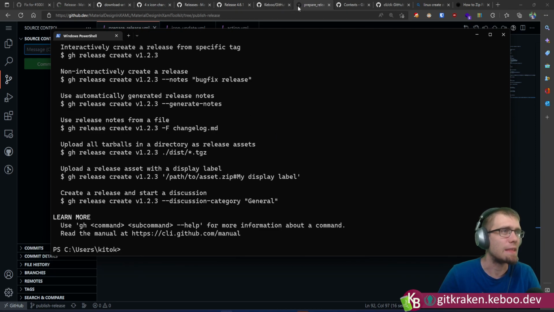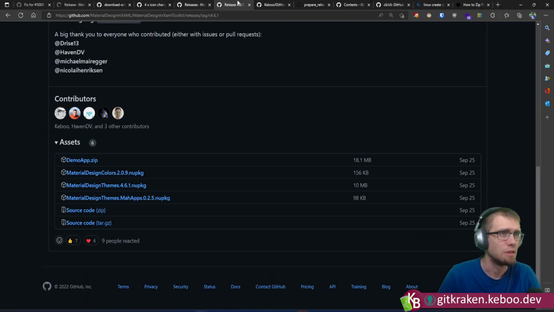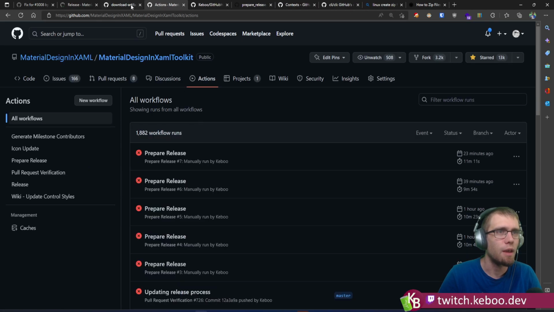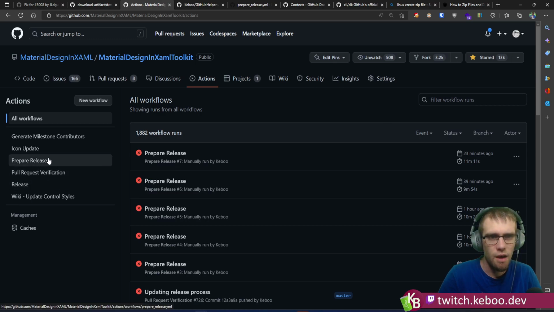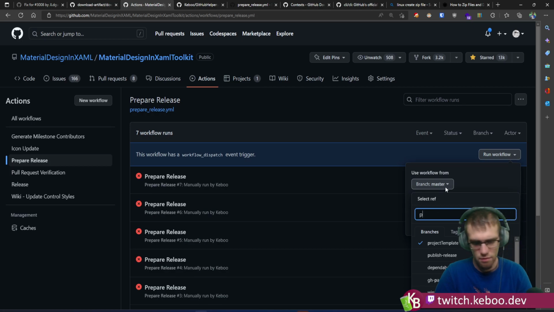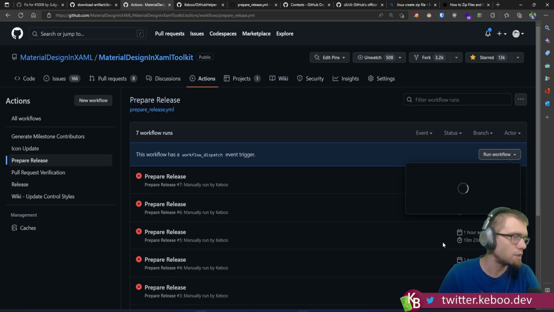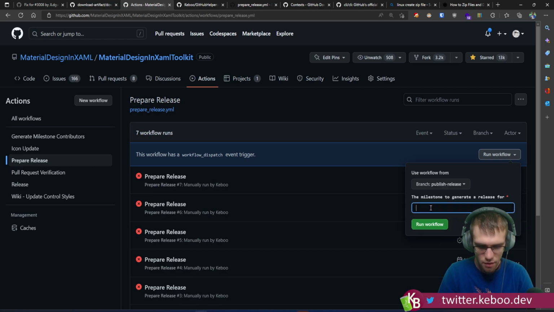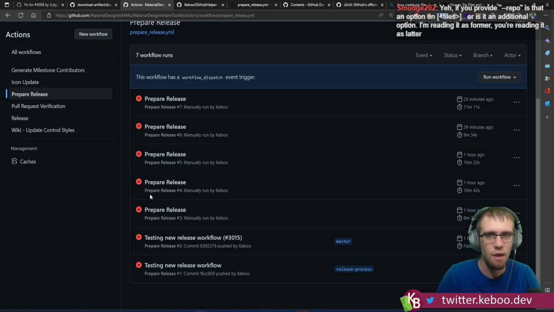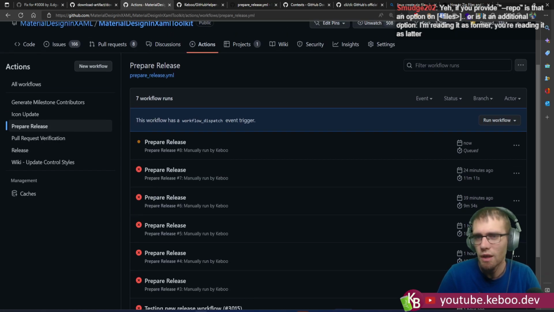Yeah, so I think full send. We'll see what happens. Okay, I'm gonna clear up some of these things so I don't have to look at them. Let's see. Prepare release, run workflow, and then publish release, and then we're gonna go with 4.7.0 full send. We'll see how many rows of zeros.